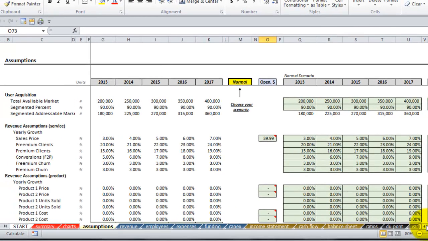So if you look at the normal scenario here, we start with determining the total available market. In other words, if you were selling a subscription, let's say to an online photo editor, what is the total available market? Then you have a particular niche or segment you're operating in. Perhaps you're targeting just generalists, and you've done your research and believe that you can obtain 90% of the market. So in 2013, we think the market is 200,000 people. We can get 90% of that. So the total addressable market is 180,000.